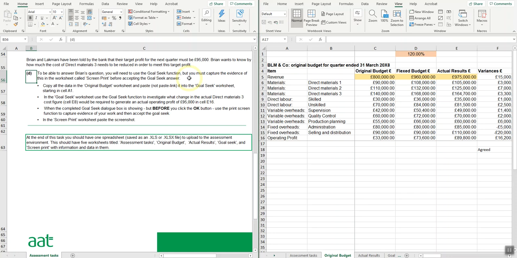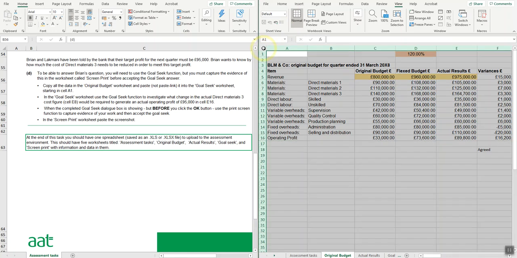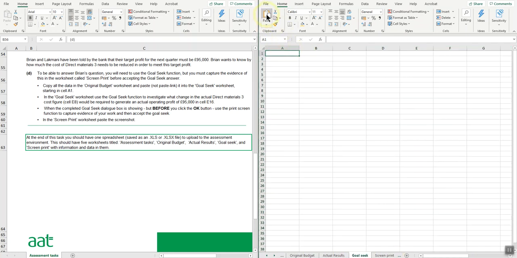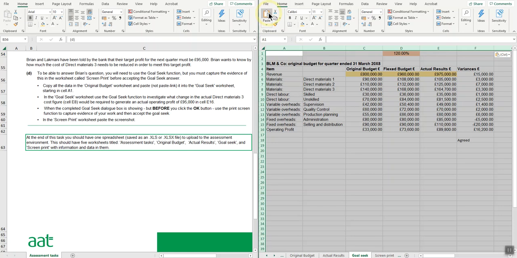So to be able to answer Brian's question, use the goal seek function. I won't read it all out. What they're asking us to do is take a screen print of the evidence of this. So copy all the data in the original budget worksheet and paste, not paste link, into a goal seek worksheet starting in cell A1. So I'm going to click on that button to the top left of 1 and A, and then choose copy, and then go into the goal seek worksheet. Right, here we go, and then I can just click paste and it's all come across.